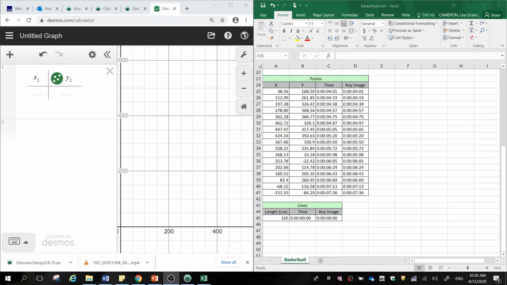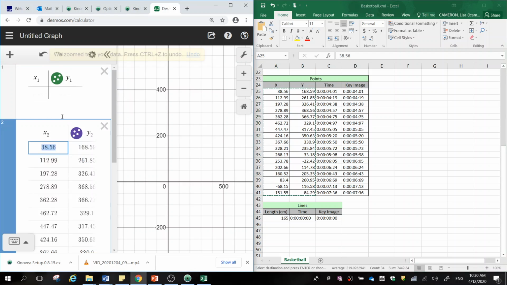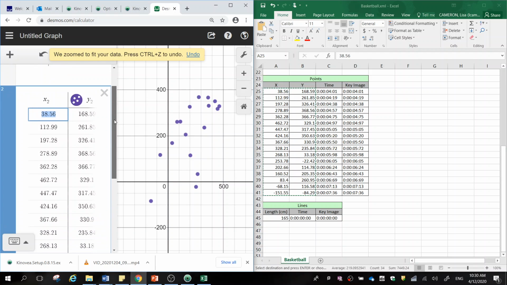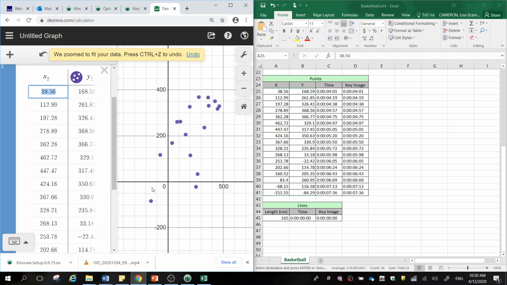Okay, so the next thing that we're going to do is highlight our data and put it into Desmos. So I'm going to highlight this section here because that's what we care about. Press Control-C and then Control-V. Now, you might notice that this isn't really what you want to look at. We've got 3 different parabolas here that are all overlapping, and that's why it looks like such a mess.